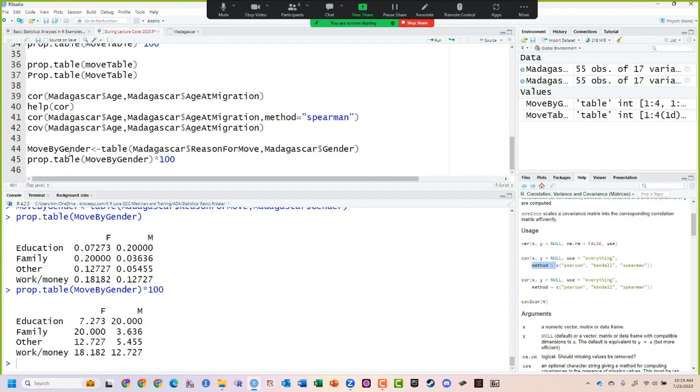Okay, so then I can do more things to be helpful with that. Instead of just saying prop.table, there are options I can use to say, just give me marginal proportions. What do I mean by marginal proportions? I can ask within education, what proportion are male and female? I can ask within female, what proportion move for education? So the way that I do that, I can just put in a comma, and then, let's look at the help for prop.table to help us understand what's going on here.